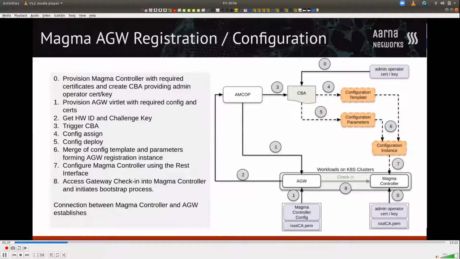So from a registration perspective and the required configuration, we assume the Magma controller is already deployed with the relevant certificate, and the CPA has been created, providing the admin key for the operator. Then an access gateway workload is provisioned with the required config and certs as part of day zero configuration.